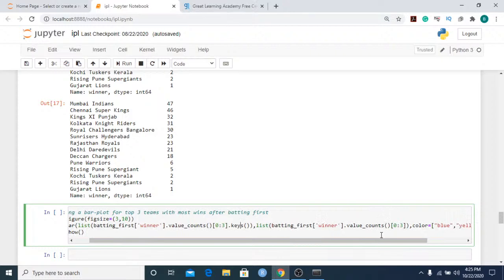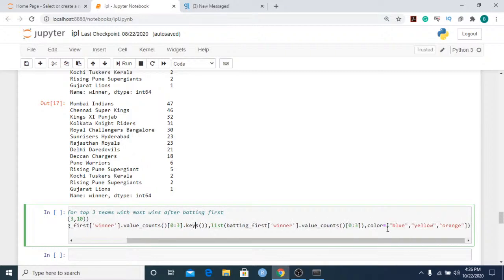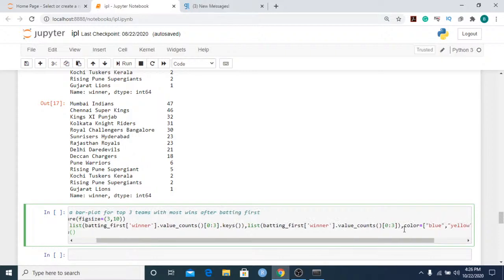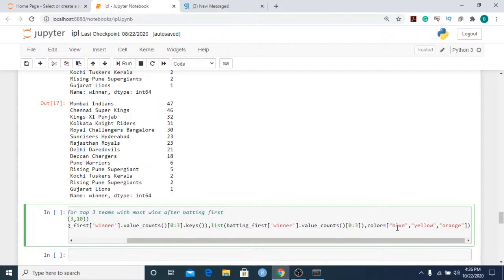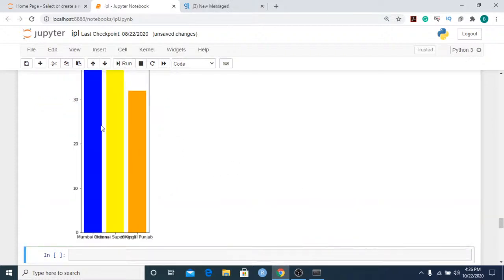Then similarly, I'll get the values over here. So I'll have 47, 46 and 32. So we'll have 3 bars for these categories, and the values would be represented on the y-axis. Then I am also assigning colors for these 3 individual bars. For Mumbai Indians, I'm assigning the blue color. For Chennai Super Kings, I'm assigning the yellow color, and for Kings 11 Punjab, I'm assigning the orange color.